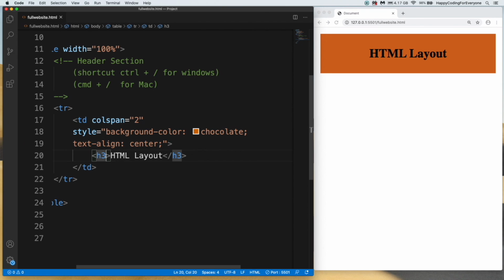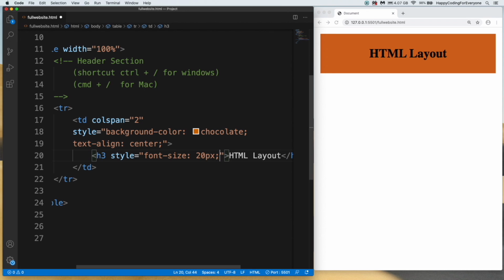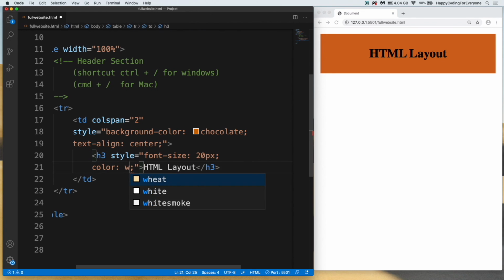Let's give some style for title, style, font size 20 pixels, and color white.